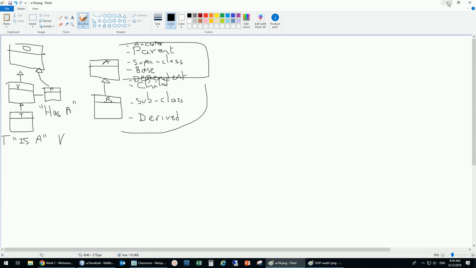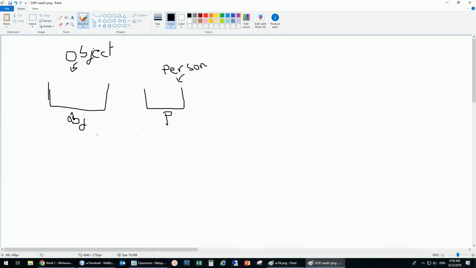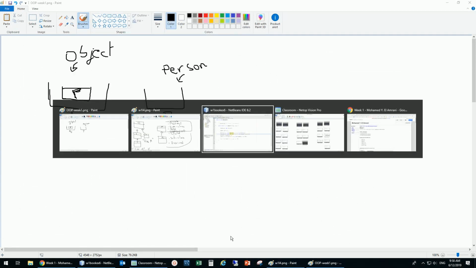Okay, so let me get this down. So now, based on this example, I can put also inside of this a person. But in Java, it is going to be remembered that I have an object, but inside of that, I don't have an object. I have something that is a person. So it remembers that there's a person inside. That's why I can do something like this.